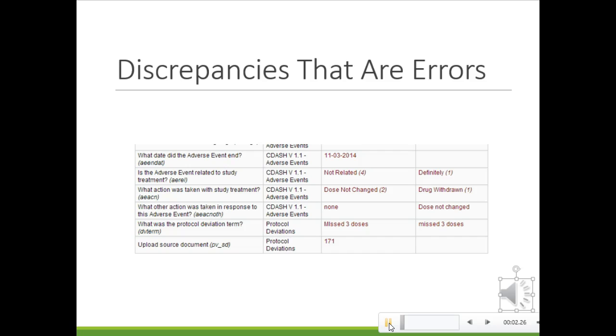Some discrepancies I did count as errors because they changed the meaning of the data. In this example, the student changed the CRF data reported on the adverse event form. Remember, AE data is critical data, so you must ensure it's entered correctly. It makes a difference to the analysis. In this case, the student altered the related to study treatment data. Now the data says there's a definite relationship between the study drug and the event, and that the drug was withdrawn. I would count these as errors.